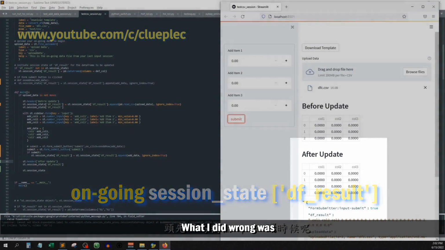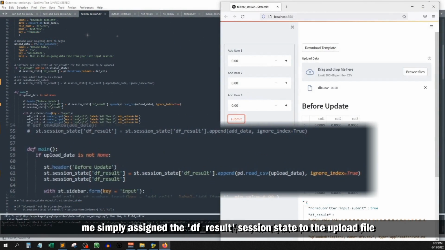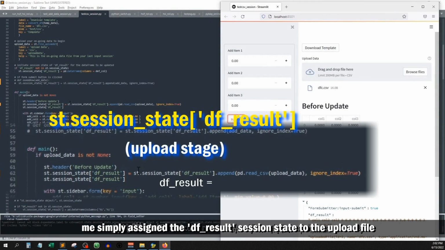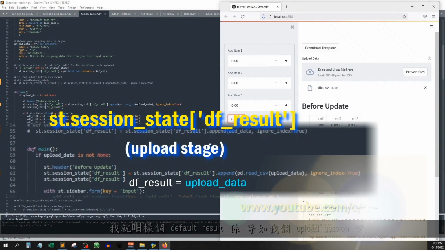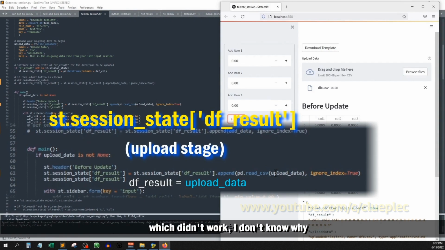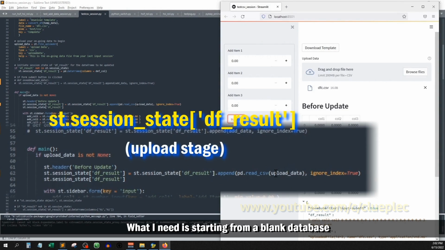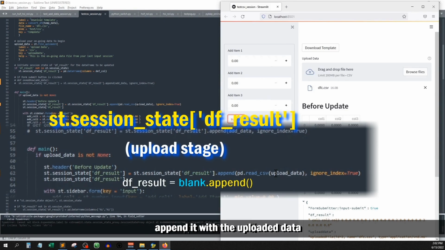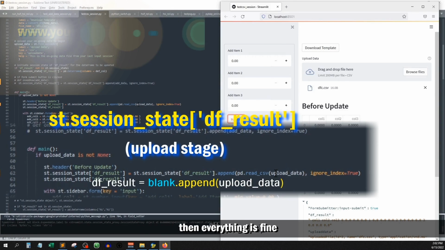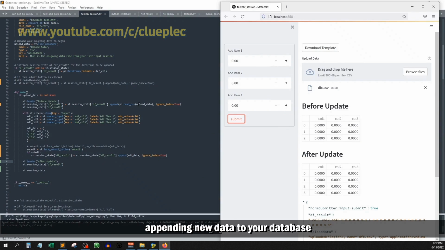What I did wrong was simply assigning the DF result session state to the upload file, which didn't work. I don't know why. What I need is to start from a blank database, append it with the upload data, then everything is fine. Anyway, it just keeps appending new data to your database.